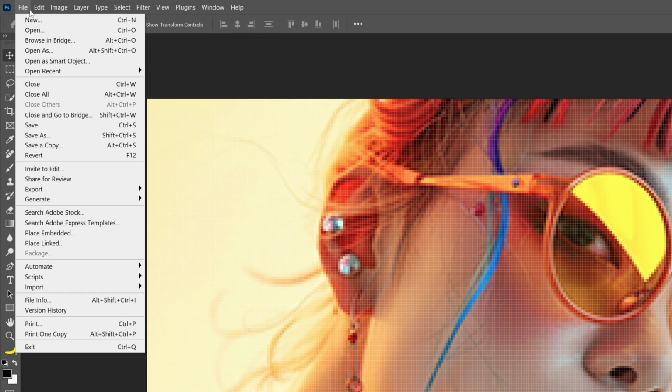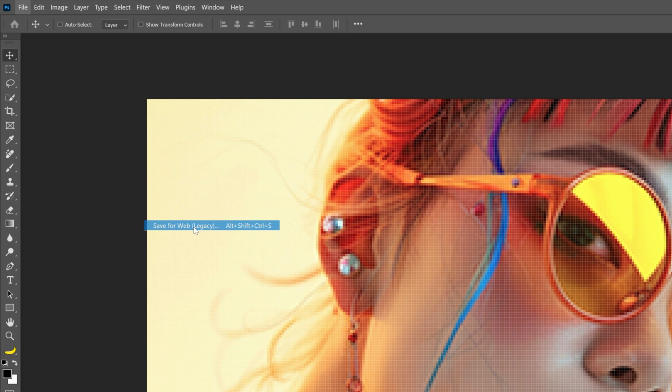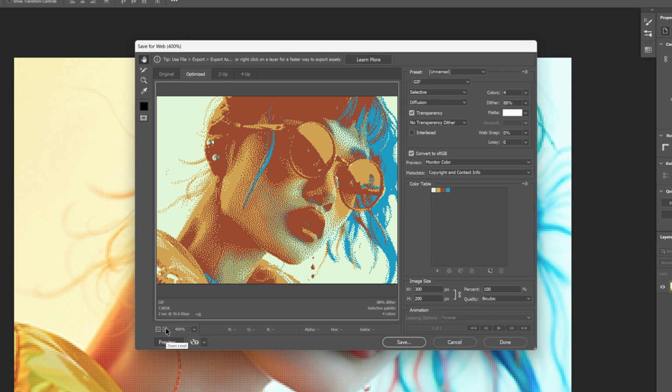And now we're gonna go to File. Let's go to Export, and let's select Save for Web (Legacy). And here we got the image. I'm gonna click on the plus to zoom in, and so far it looks like this. Also, you're gonna need to make sure that it's on GIF here. So let's select the GIF.